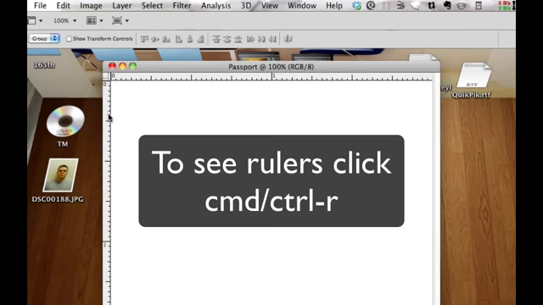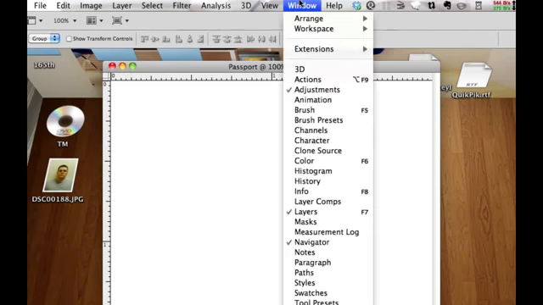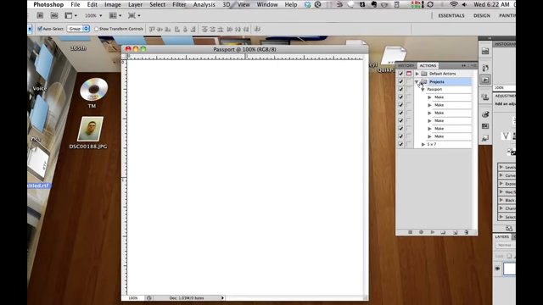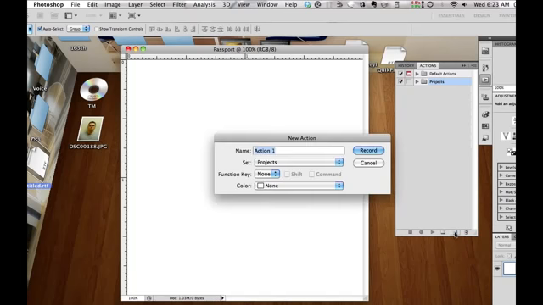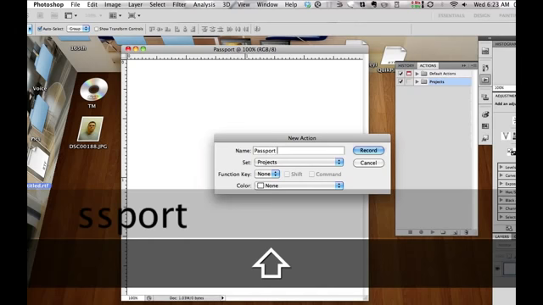Now I'm going to help you out by showing you how to create an action so that you can get the little lines in the template. Let's go ahead and take a look at the window, and if you don't see your actions palette, you can just go over here and click on the actions, and then the actions will come up right here. Now I'm going to create a new action. That is always the one with the little page with the dog ear on it. If you click it, you can create a new action. Now I'm just going to call this Passport Demo.